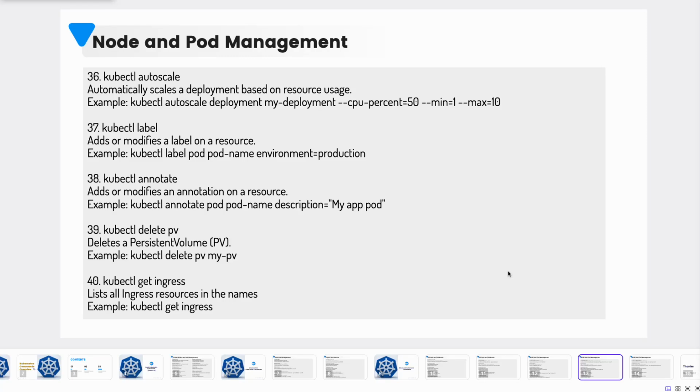Next on our list is node and pod management. So here we'll see some interesting commands. One such is kubectl autoscale. This will help to scale up the resources automatically when the particular peak size comes.